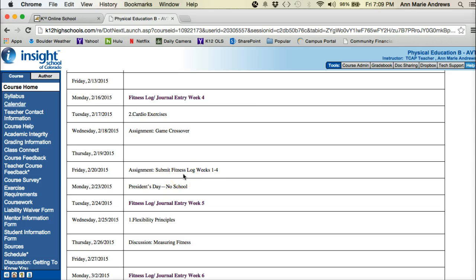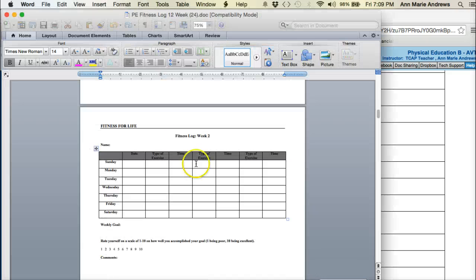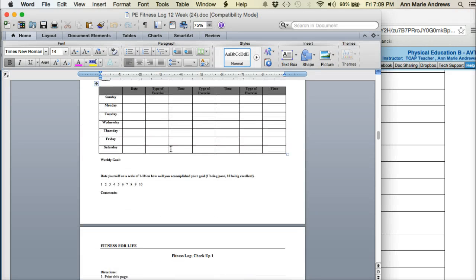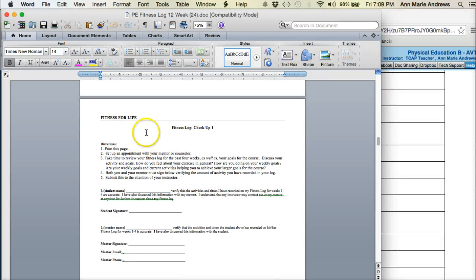It doesn't say anything about the journals. I'll tell you in a minute where you submit the journals. So let's go back and look at this fitness log. Okay, so week 2, week 3, week 4, and that's when you're going to submit. You also do this fitness log checkup. This is an extra 10 points. The 4 weeks of logs are worth 100 points, and then this is worth 10 points.